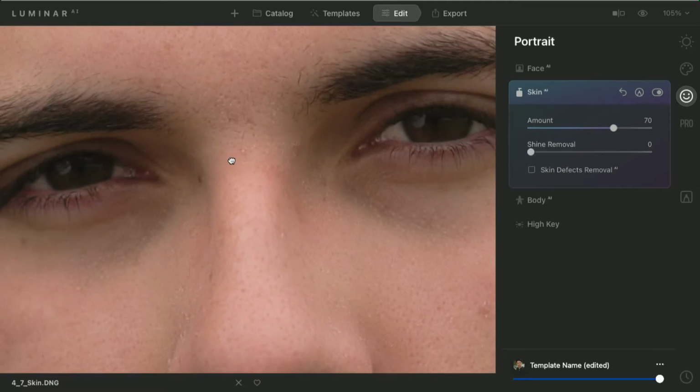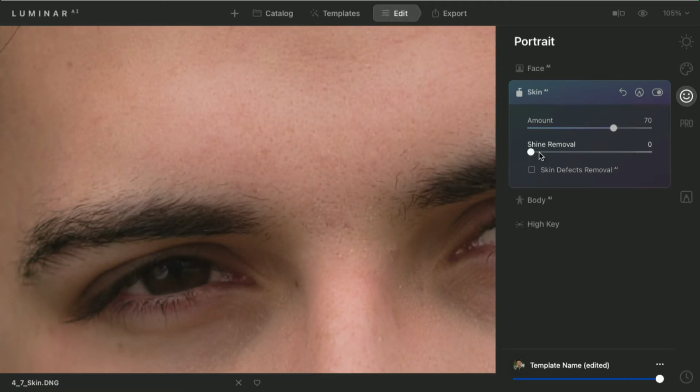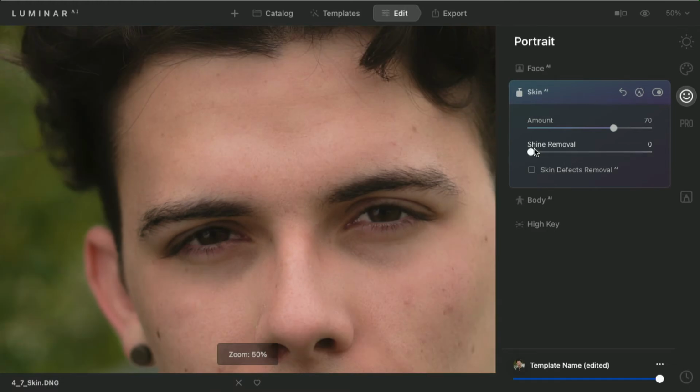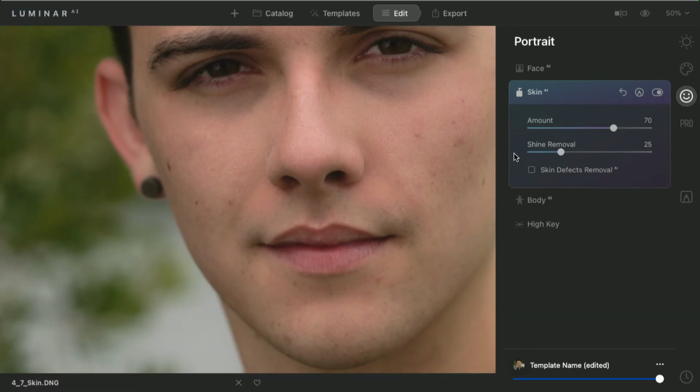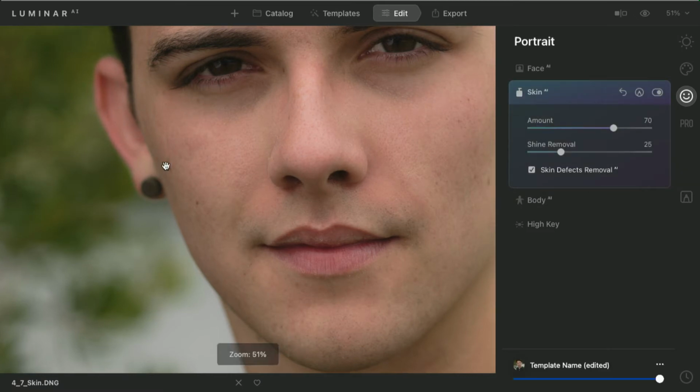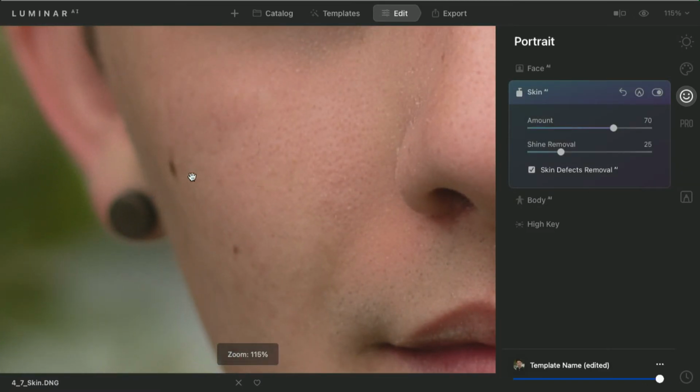Shine removal is also useful in hot spots. So if we take a look here at his forehead, shine removal is just going to help tone that down a little bit. This image isn't too bad on the shine front. Additionally, the skin defects removal can look at the skin and find unwanted defects. So if we turn that on and off, you see what a great job it did of finding most of the acne and turning it off. But if you have an area like a mole that it thinks you want to keep, you can still choose to manually get rid of that.